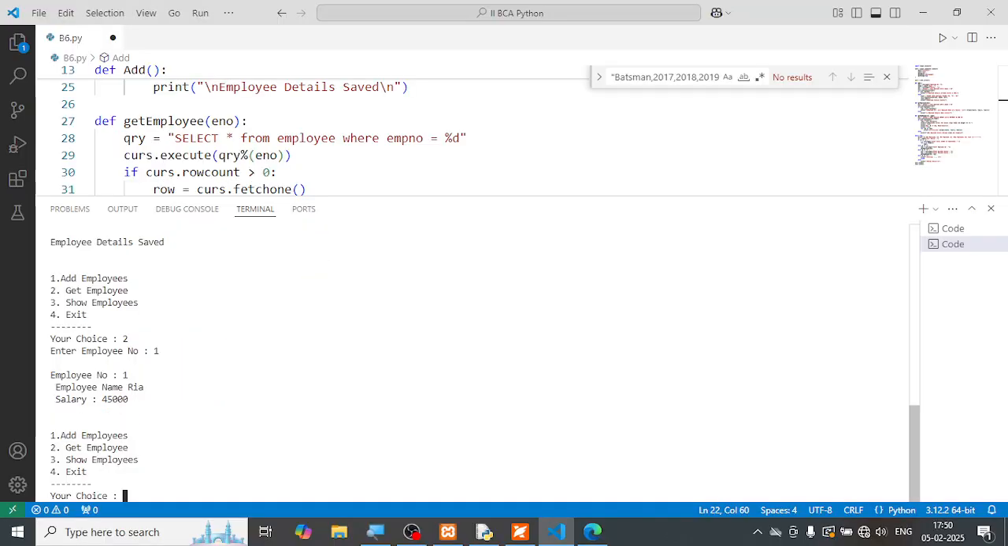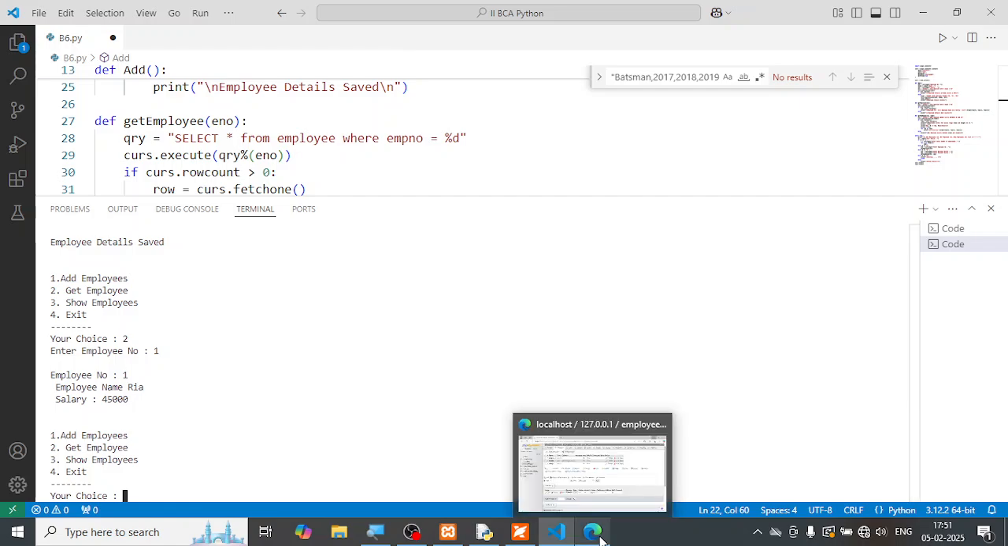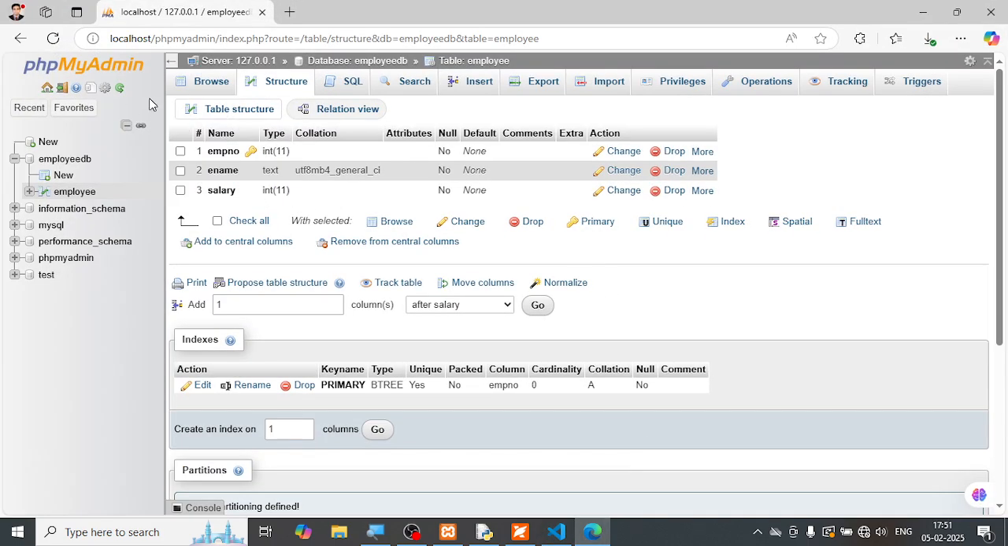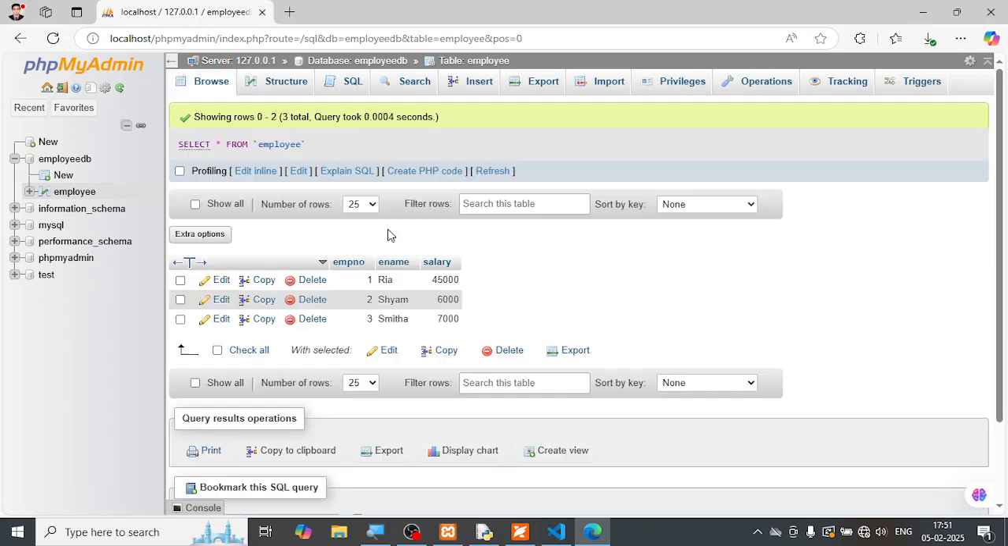Okay, so is it saved in the database? If I go to the database, is it there in the database? Let's go to the database here, and you have an option here for browse. Just click on this browse. If you click on this browse, you will notice that the records are here. First one is Ria, second one is Sham, third one is Smita. It has added.